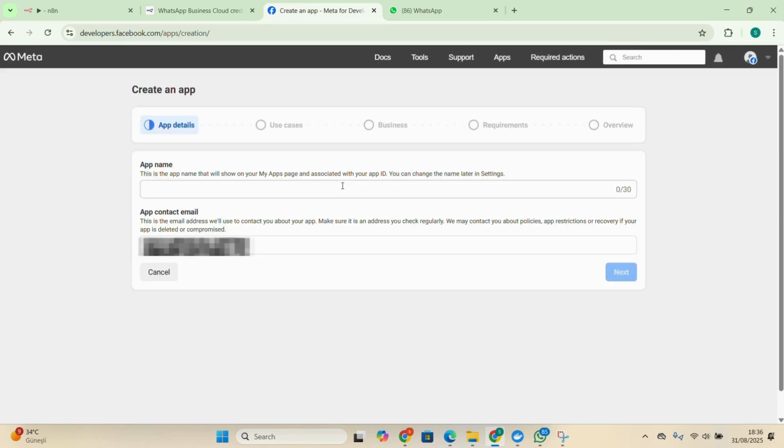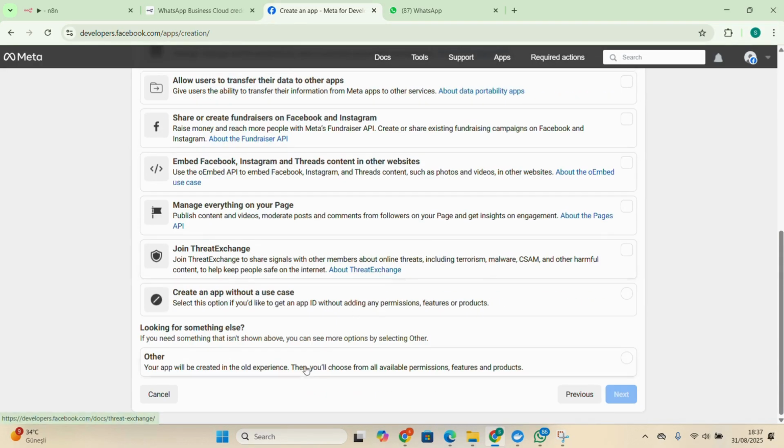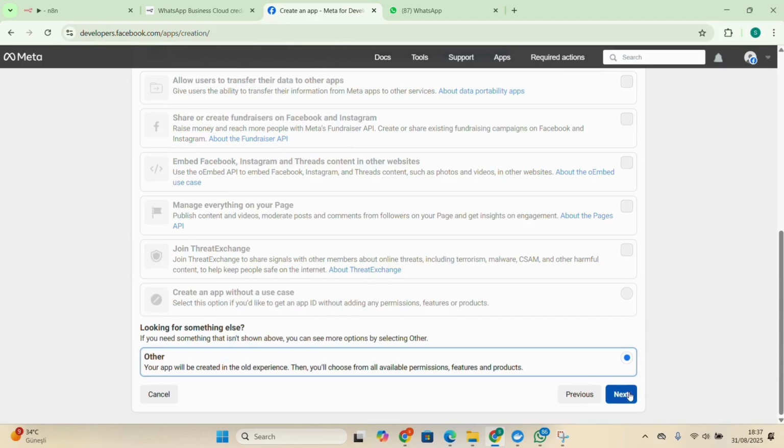So here is the app name. What name am I gonna give it? Also, avoid giving names like WhatsApp automation or stuff like that. They will not allow you to do it. So let me just give it, let's say, SMS assistant. And here this is your email for your Facebook account. You can change it, but by default it is this one. Let's click next. And here we click the last one, other, and you click next.